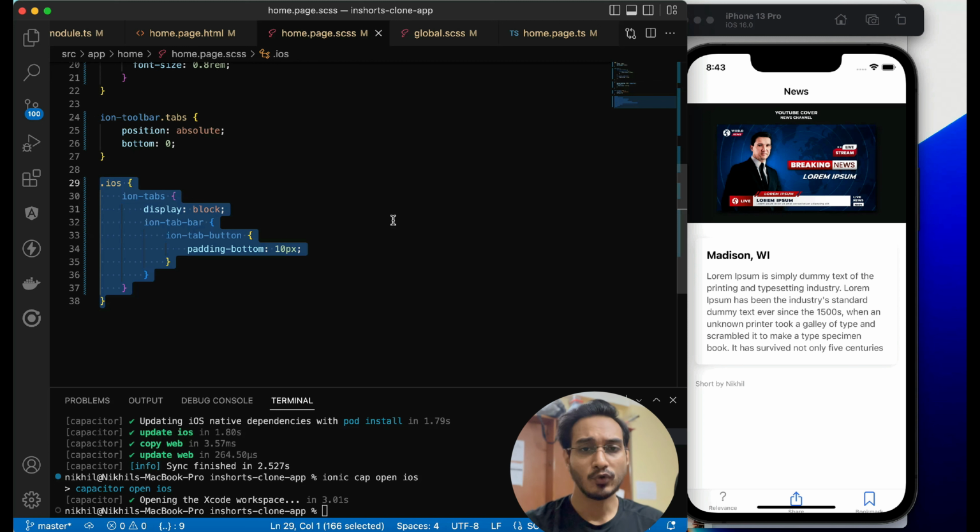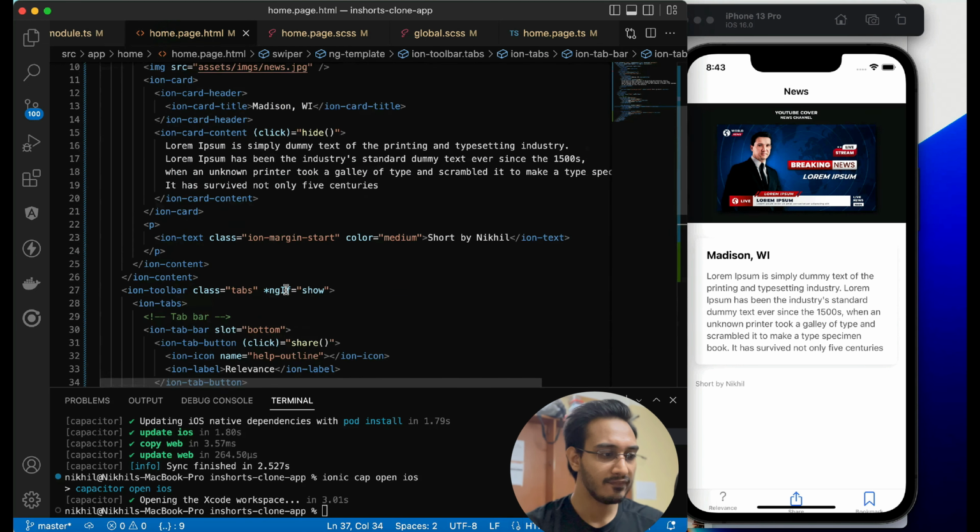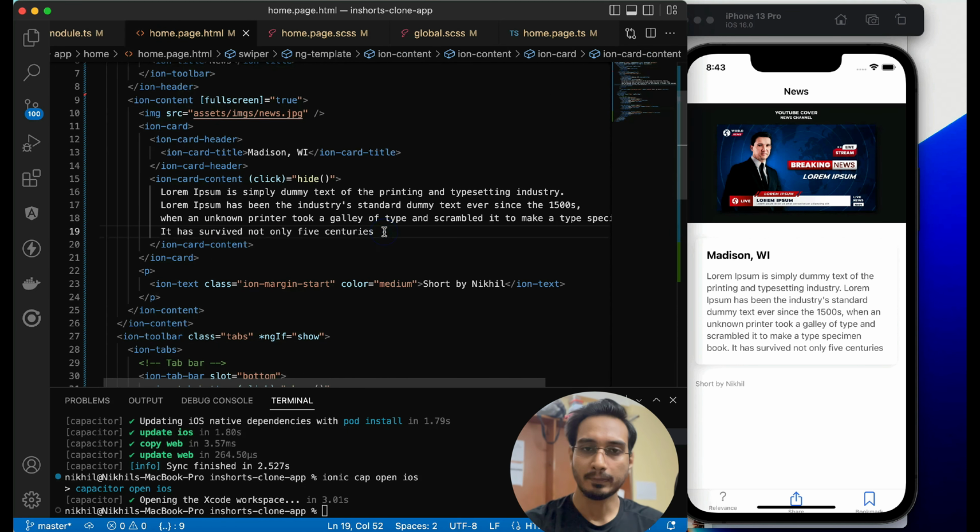Now here I have made one more change. I have shortened this particular thing because the purpose was to show you whether we can scroll or not. So I have shown you how we can scroll. What I have done is, in the HTML, I have simply shortened it up till here. Now it's looking pretty great according to me.